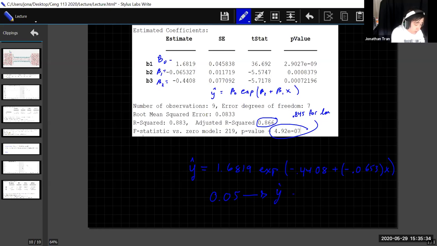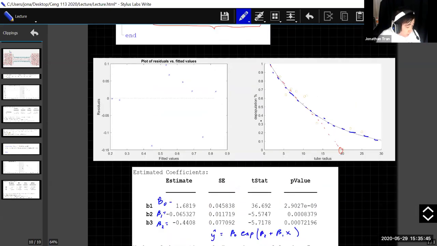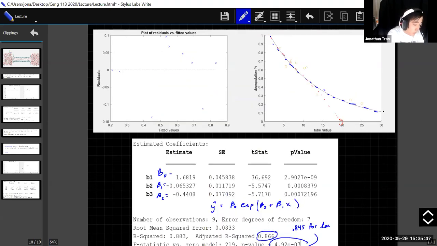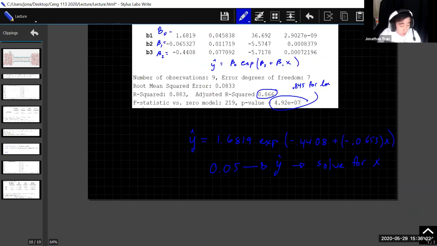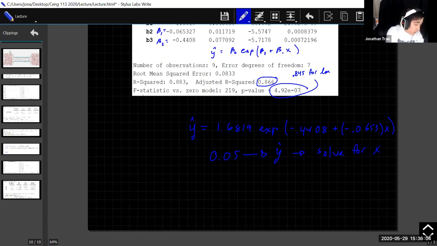For y hat, and then you solve for x. Of course, you would be able to do all of this in MATLAB relatively easily. But just looking at the curve of the graph here, we're probably looking at something on the order of 50-ish, about 50 angstroms, not nanometers, that would be huge. So if you're interested, you can go ahead and solve that.